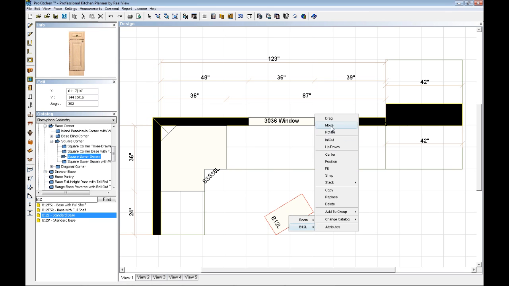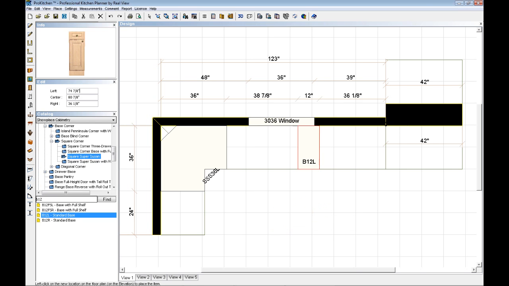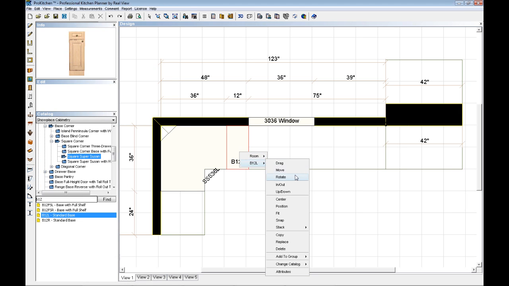Now I can right-click again, go to move, click it back into this zone, and it snaps it square to that zone again. In this case, if I right-click, it allows me to move it in and out and back and forth. So every time I right-click, it allows me another function when I'm in a function. So that's very important.